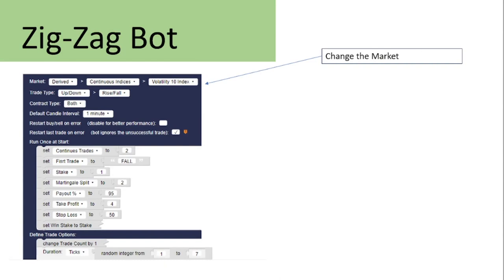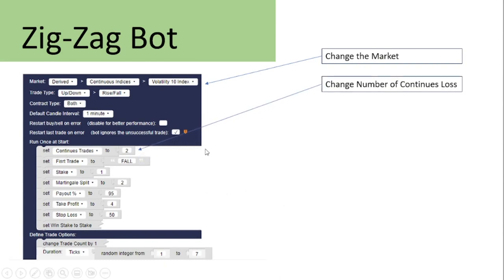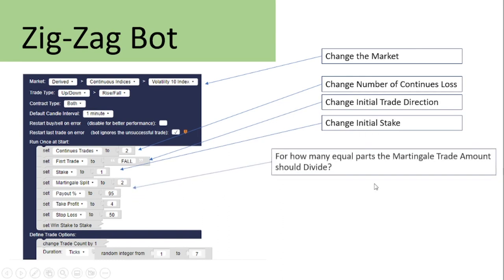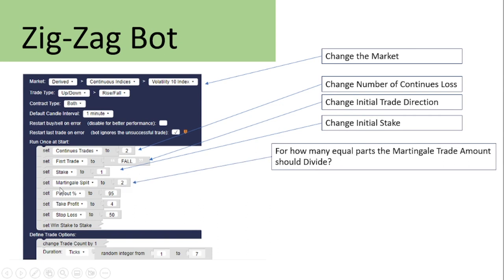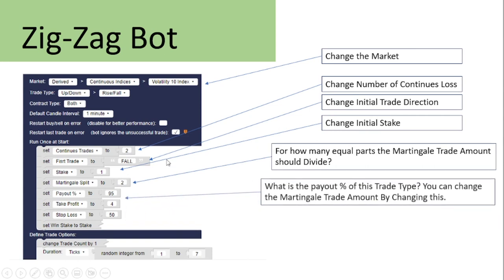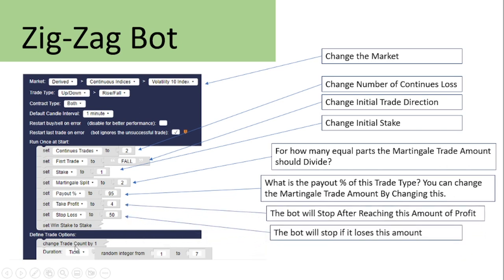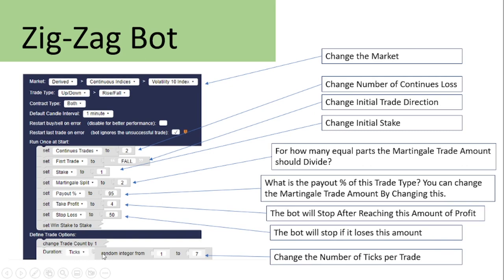In this uploaded bot, you can change the market. You can change the number of continuous trades. And you can change the initial trade direction as we developed in this video. And you can change the initial stake. Then here I have added martingale split also. You can set how many parts the martingale amount should be divided. And your payout percentage means for the rise and fall trades, your platform pays 96% profit. That's it here. And you can set take profit and stop loss here. And last, you can place a random integer for number of ticks.